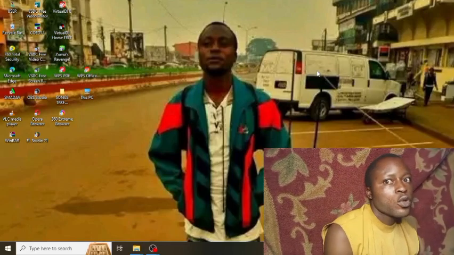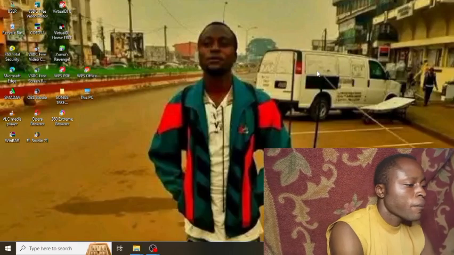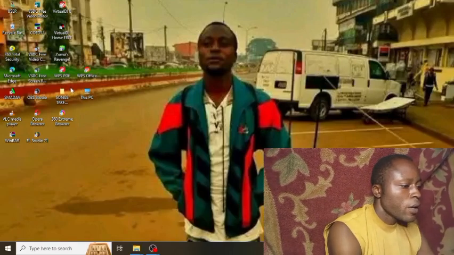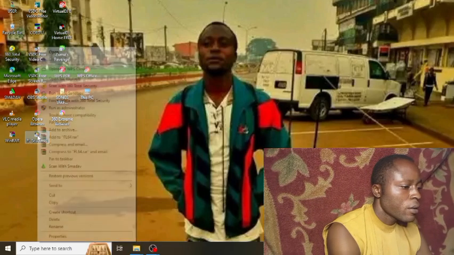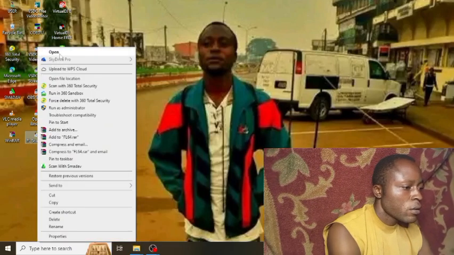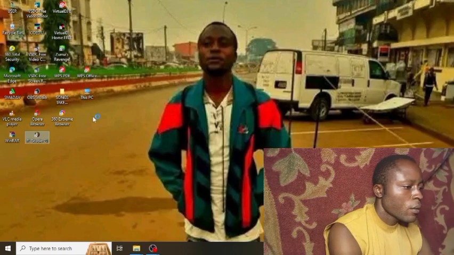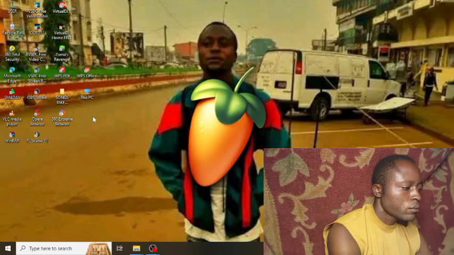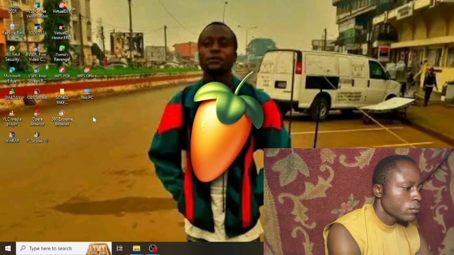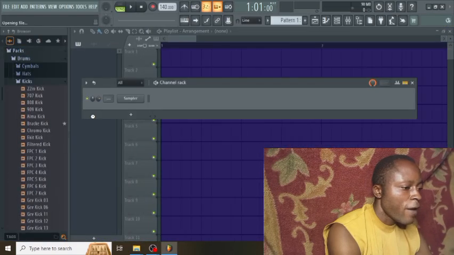Now, I'm going to launch my FL Studio properly. I'm just going to put my cursor here on top of my FL Studio app on my screen, on my laptop, and just right click and just press open. Now, it's loading. I have opened my FL Studio.